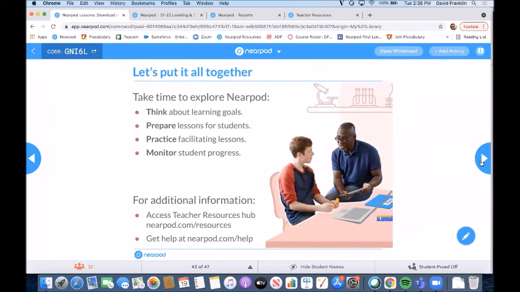And putting it all together here, think about your learning goals and prepare your lessons and target those learning goals. Whether you are the one in the classroom doing the teaching or you're working with teachers who you coach, think about what you want out of this lesson. Practice facilitating lessons. I join my own sessions. That's what I do, and that's how I practice.